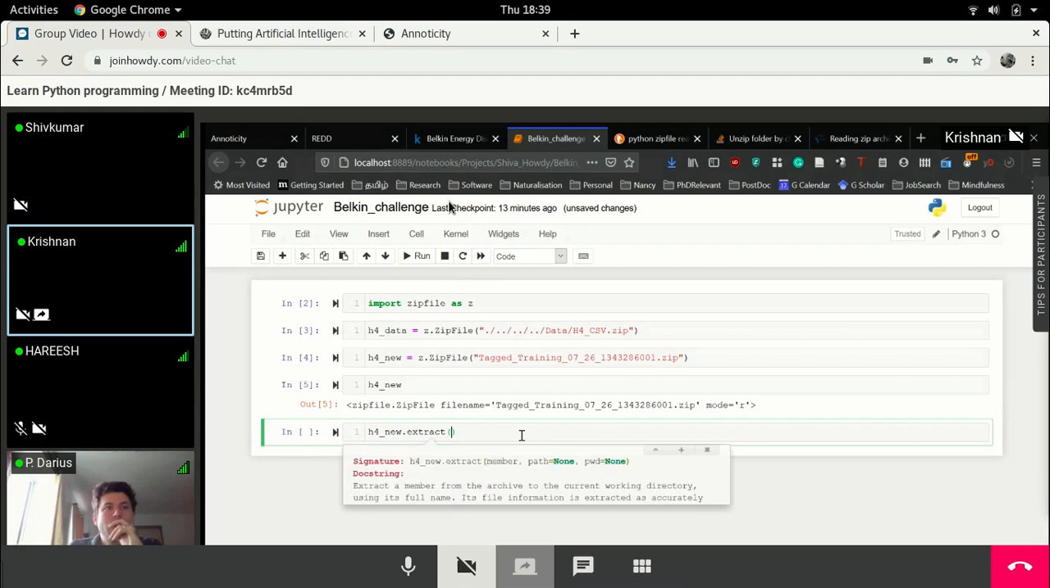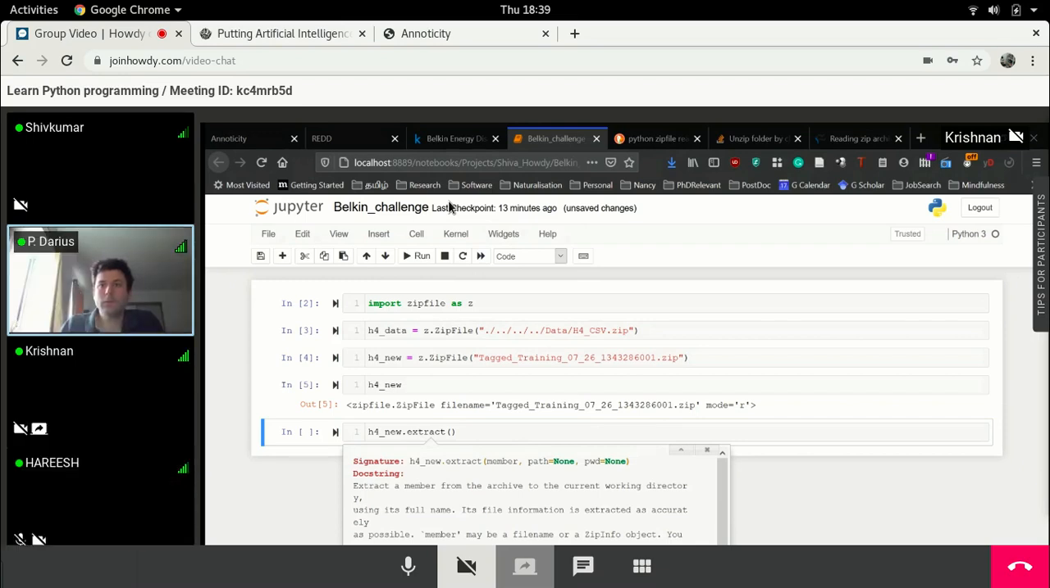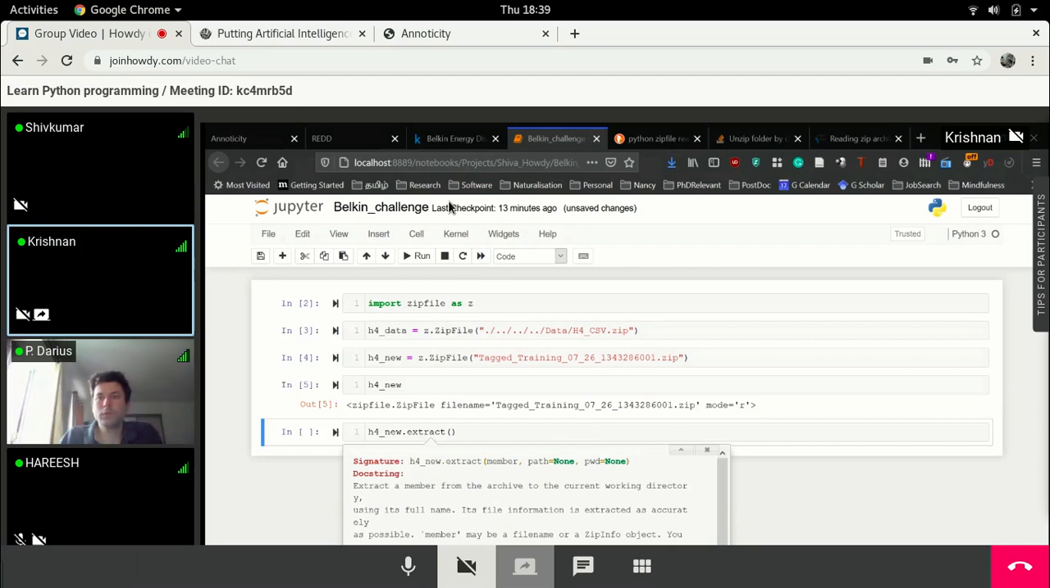Okay, let me just see what was there. Member. Okay, let me see what member is there, and then perhaps. No, actually, member is like a file name. So what it means is that this zip file will contain a file, and you're extracting that one out. Yeah. I see. So I'll just try that.